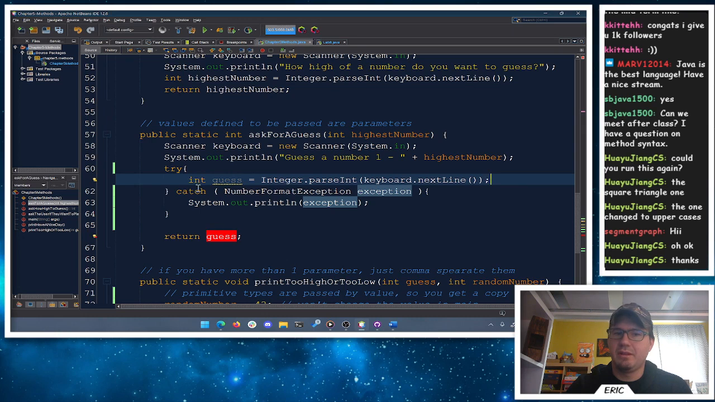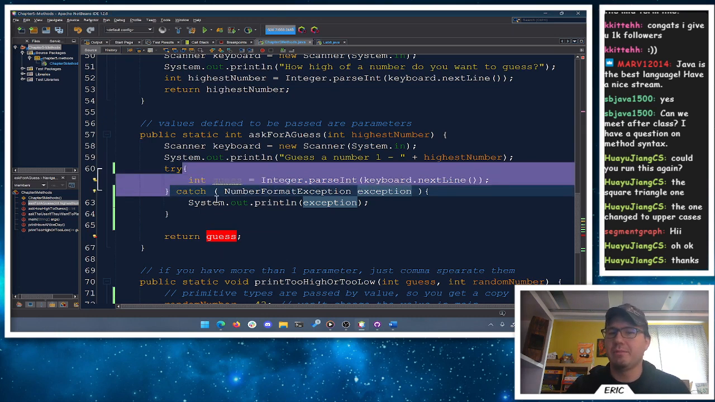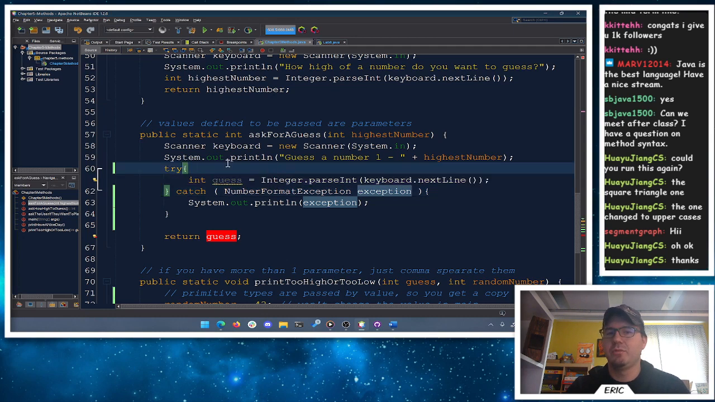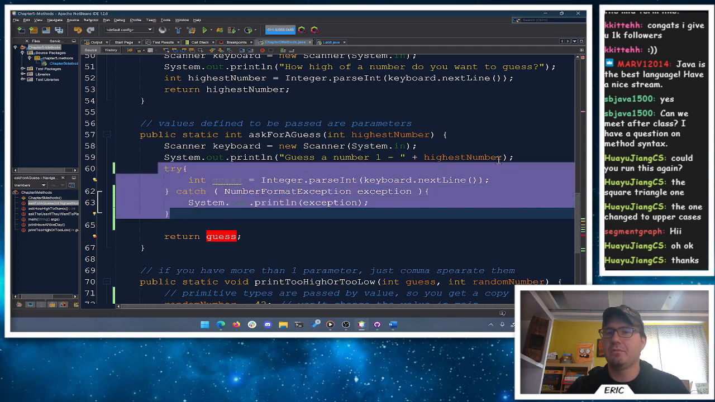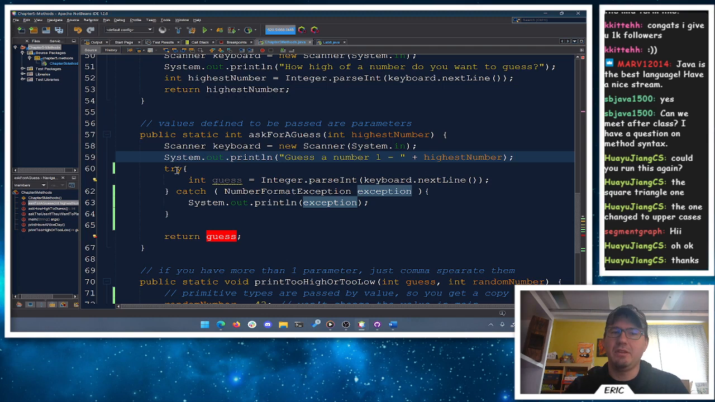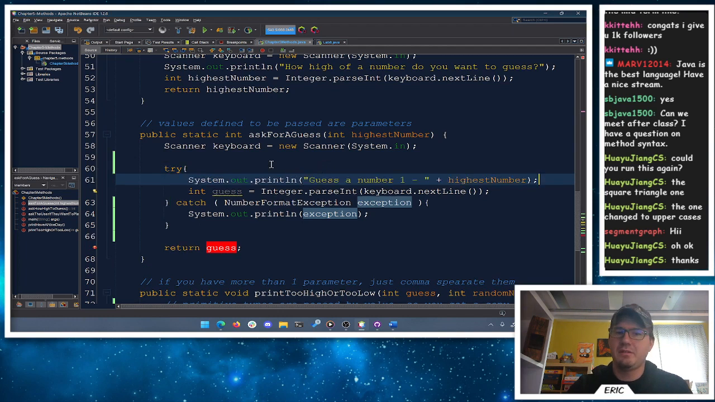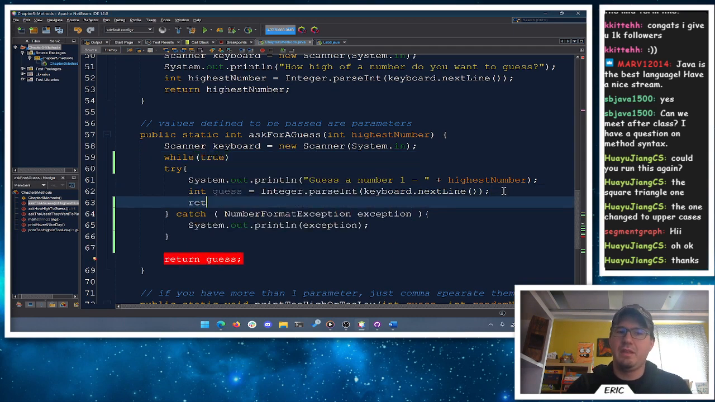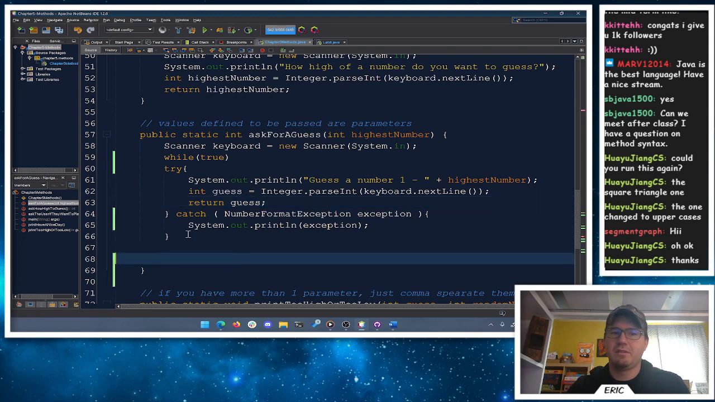But now, guess isn't defined because it was declared inside the try block. So we need some sort of loop that's going to keep on running until we get a valid guess. So I'm going to put this inside of that, because I want this to happen over and over and over. Then I can say, while true, do this thing. And then inside of my block, I can return the guess.